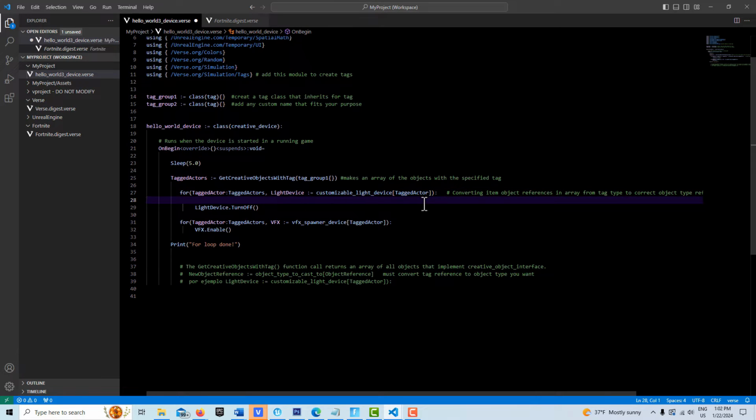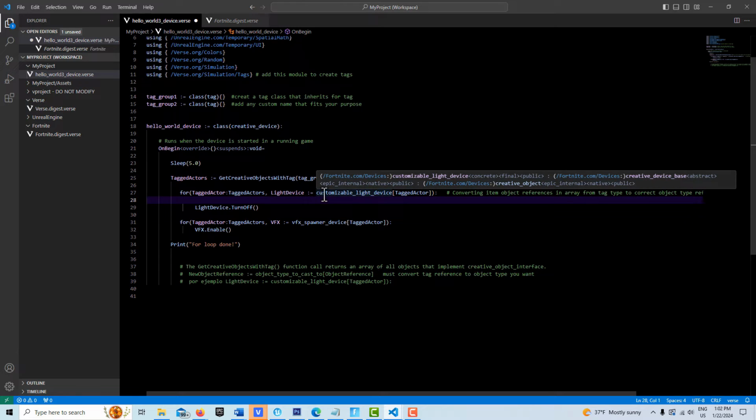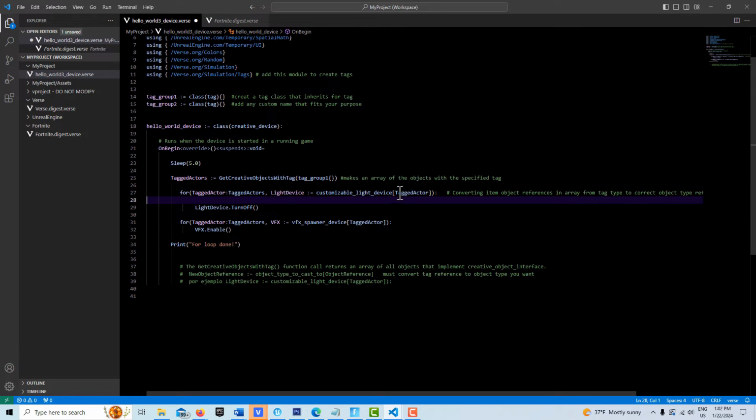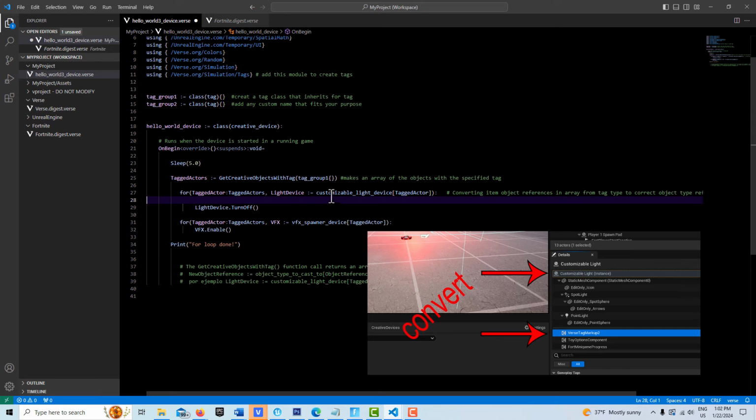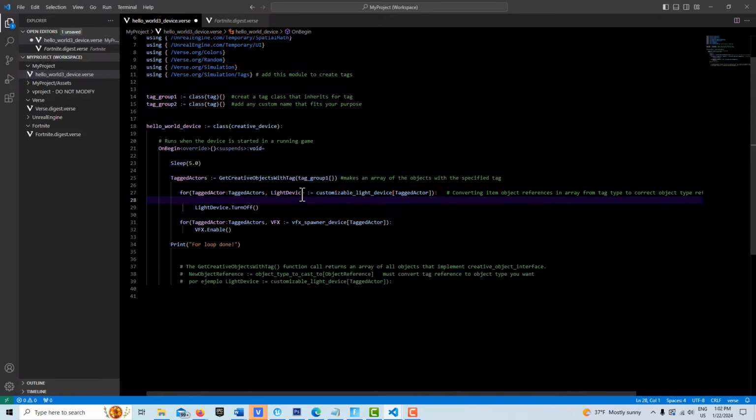This little bit of code right here is converting the object references in the array from the tag type to the correct object type reference. One of the tagged actors is a customizable light device. So it's going to get that tagged typed reference and say, can I cast this into this light device? And if it can, then it succeeds. And then what I've got here now is an object reference to my customizable light device. Now I can command that object to do anything that I would normally be able to do through the verse code. So in this case, I'm telling it to turn off.